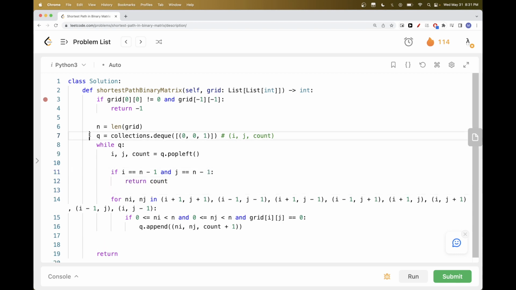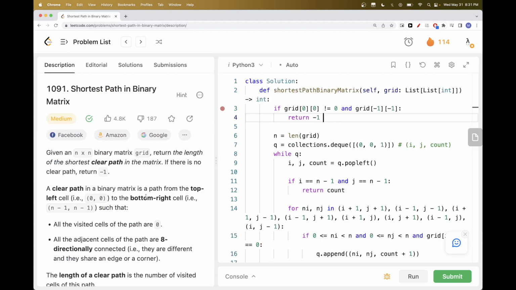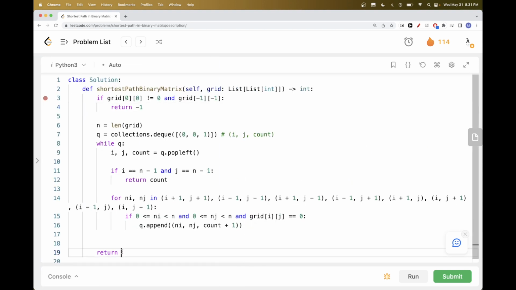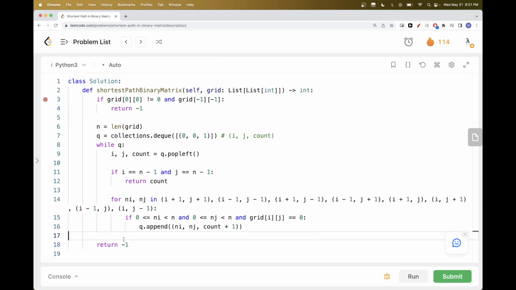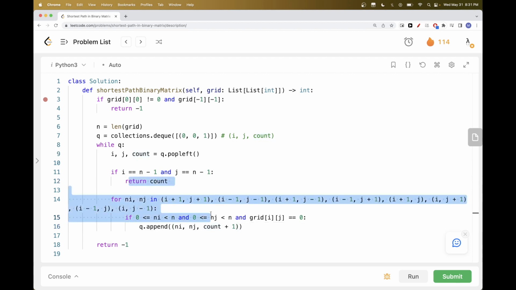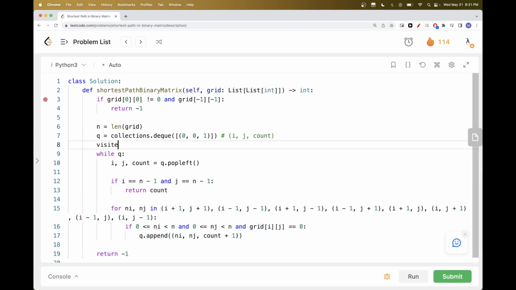Now, if we go through all the different possible clear paths, and we are not able to get to the bottom right cell, then we want to return -1. And so that's what we do here. And now there is only one thing remaining, which is, you notice here we didn't mark a visited set, so we'll get time limit exceeded because we can visit a cell multiple times. There is nothing to prevent that.